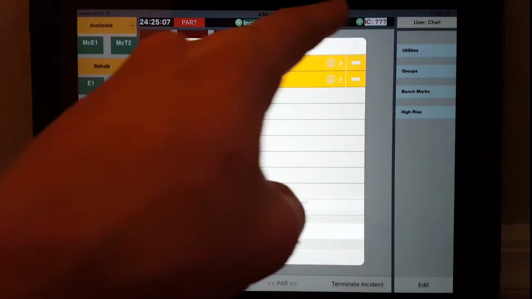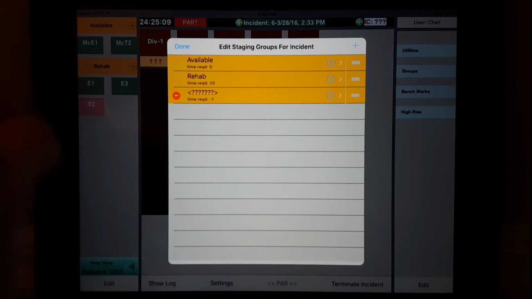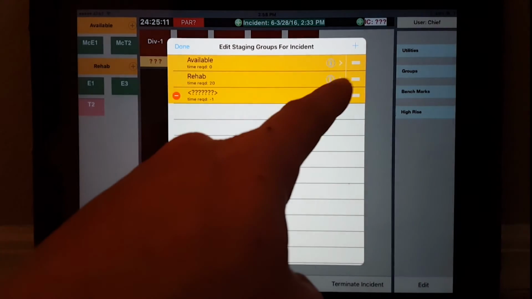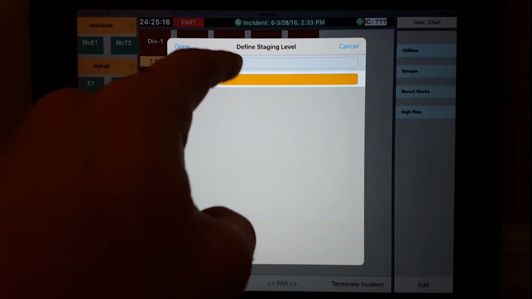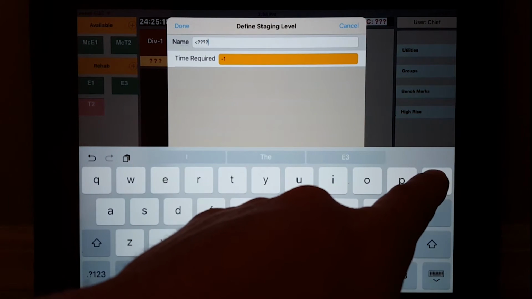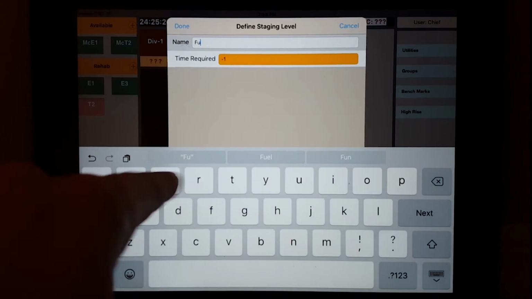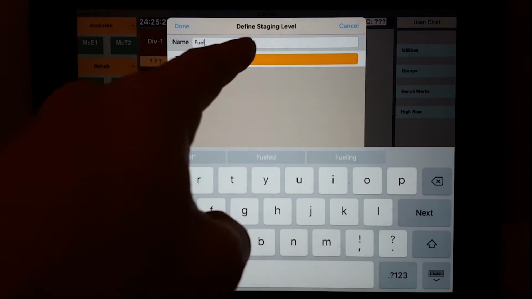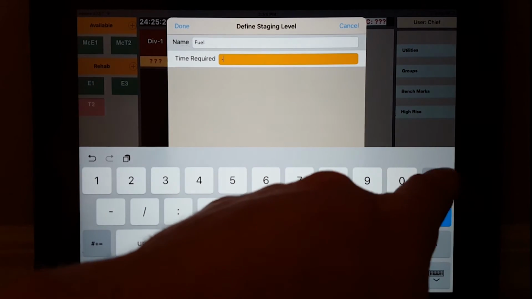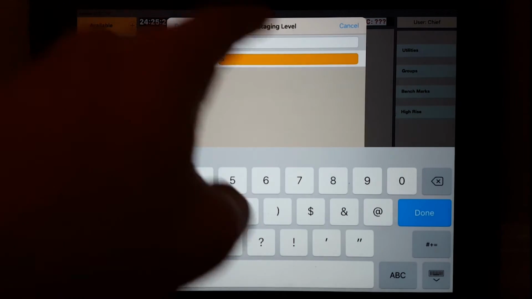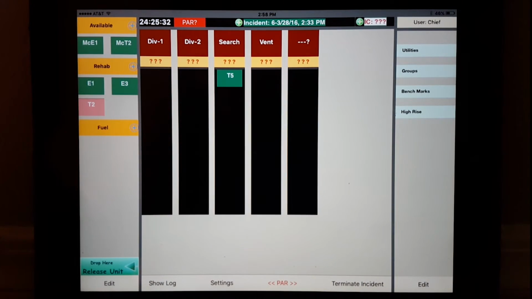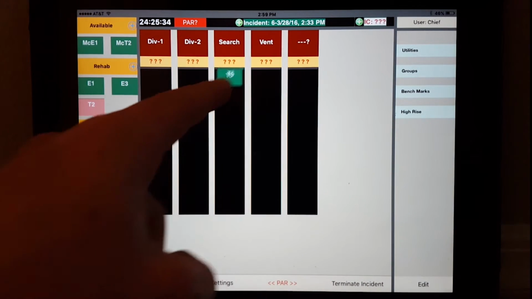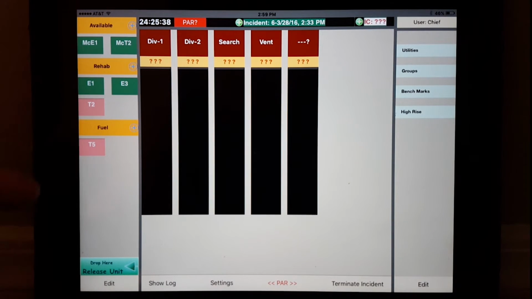At the bottom we can select edit, and we can assign a new staging group for our incident by pressing the plus sign and clicking these question marks. Now we can put in a new name for our staging group, and I'll just do fuel. And we can also assign the amount of time we need those units to have in that staging group. So I'll put 5 minutes and hit done. So now we'll hit done up in the upper left corner, and we can now drag units over into that new staging group. And after 5 minutes, that unit will now turn green.